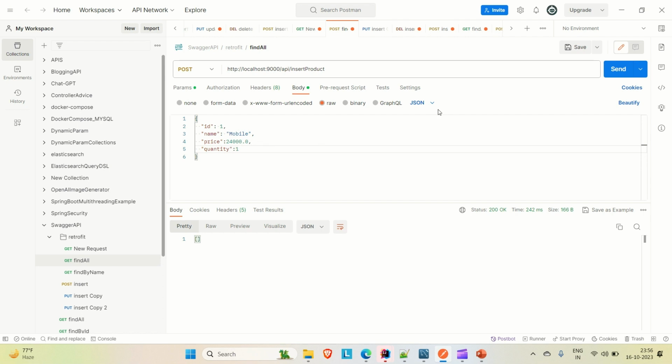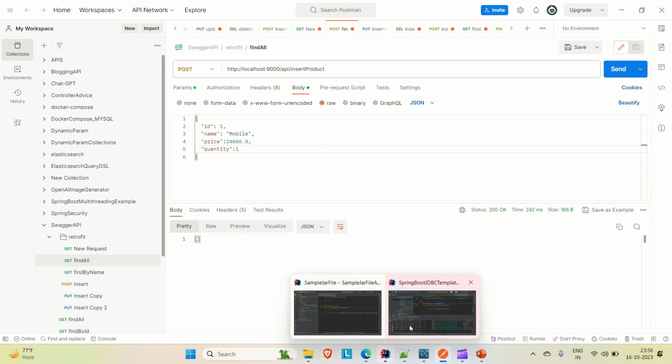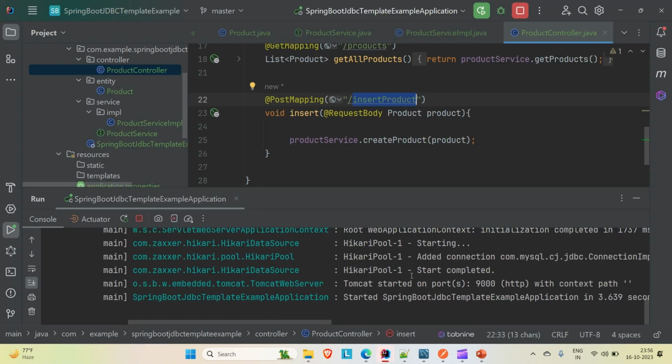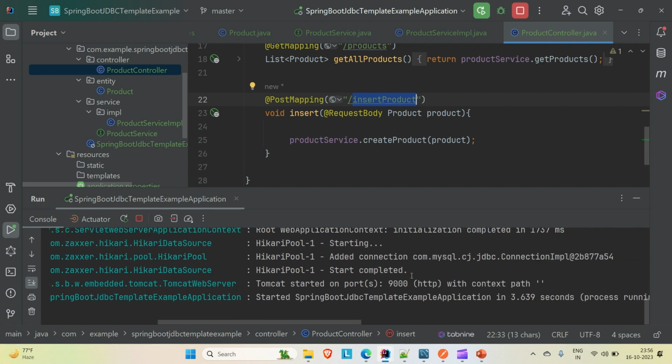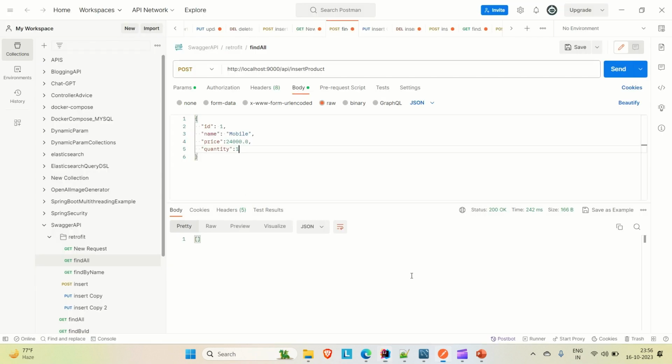Okay, and now let me try to again go to the application, and here you can see our application is up on the port number 9000. Go to the postman and try to hit this, and then see what it is doing. So here you can see the status is 200. Okay, that means our product is being inserted into the DB.